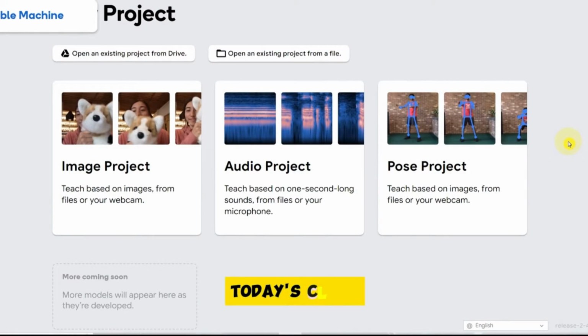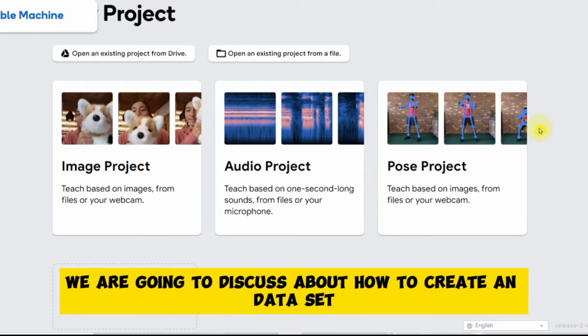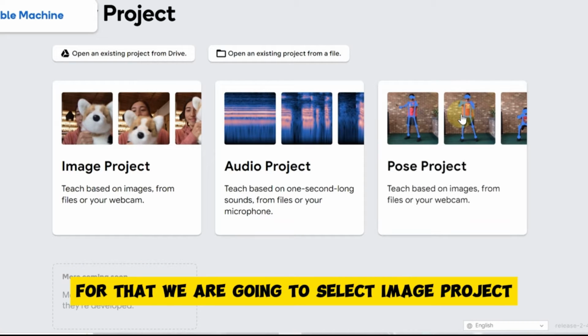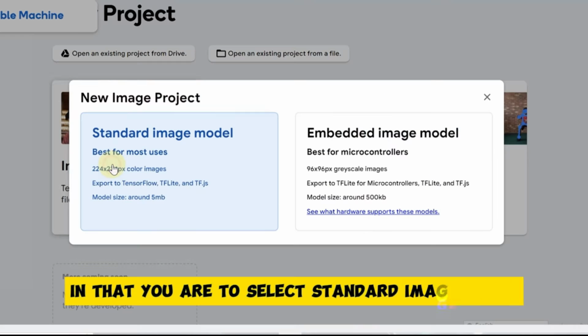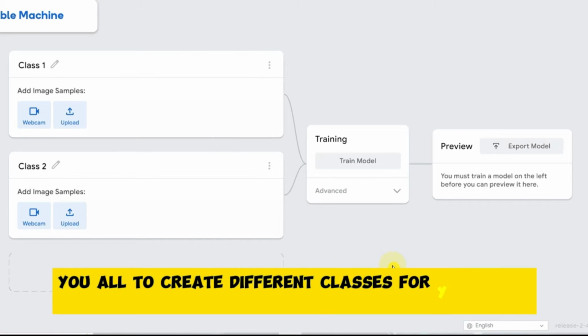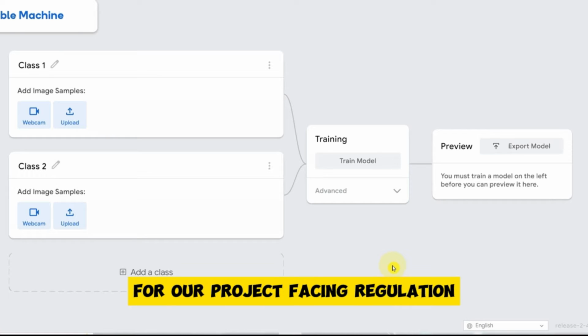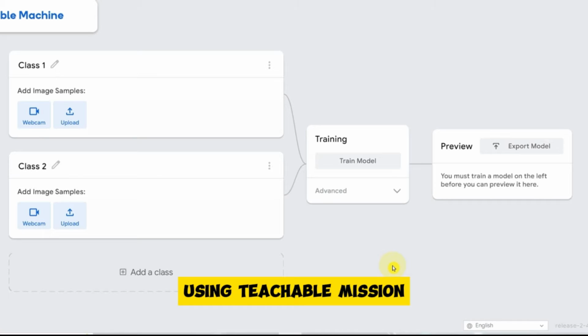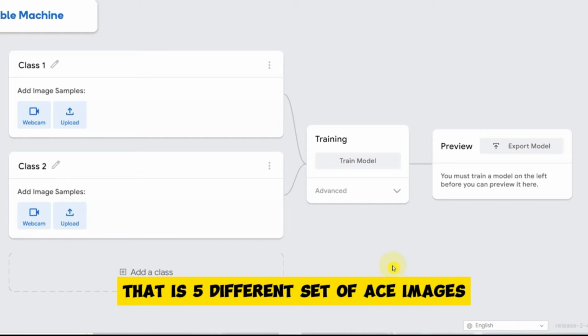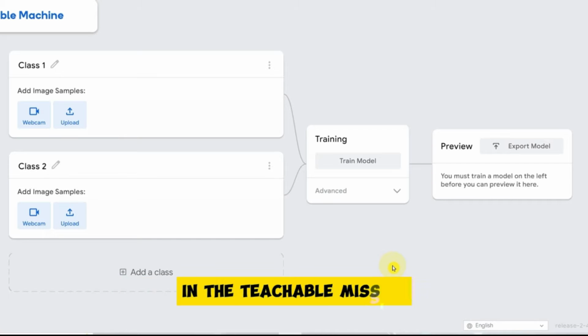Welcome students. Today's class we are going to discuss how to create a dataset in Teachable Machine. For that we are going to select image project. In that you have to select standard image model. In Teachable Machine, you have to create different classes for your dataset. For our project, facial recognition using Teachable Machine, we are going to create 5 different datasets, that is 5 different sets of facial images in Teachable Machine.